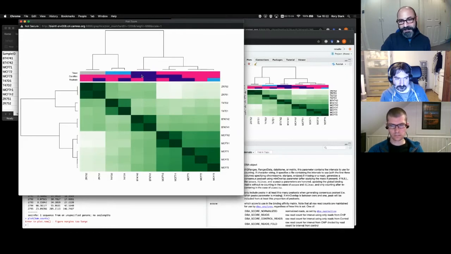the BT474, which looks like it's resistant, clusters with that. But we can also see that the replicates cluster really well. That tells us there's no really bad replicate. This is one of the reasons we do replication. These are the ZR75s, these are the T47Ds, these are the BT474s, these are the resistant MCF7s, and these are the responsive MCF7s. Okay.